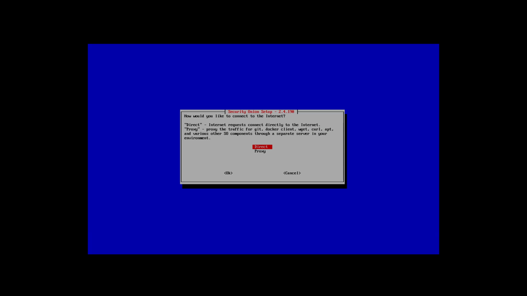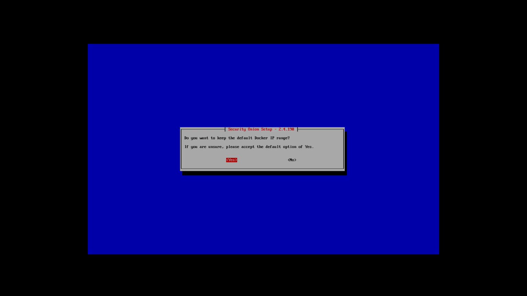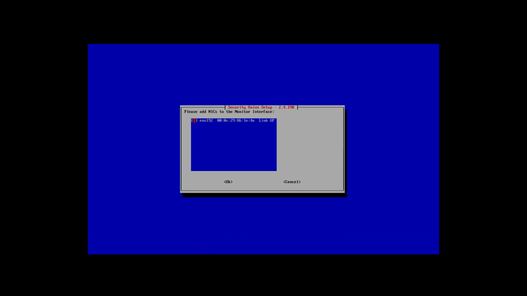The rest of the questions are going to be about the Security Onion platform configuration itself. We're connecting directly to the internet from this node, not using a proxy, so we'll leave direct highlighted, tab and spacebar. The underlying architecture of Security Onion is based on Docker containers, which have their own small internal network to communicate with one another. We can leave the default here and press spacebar to continue.